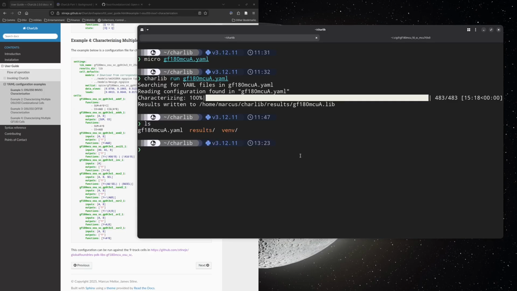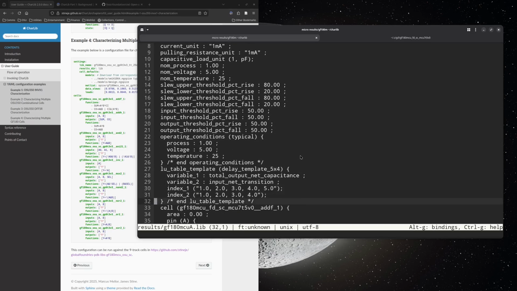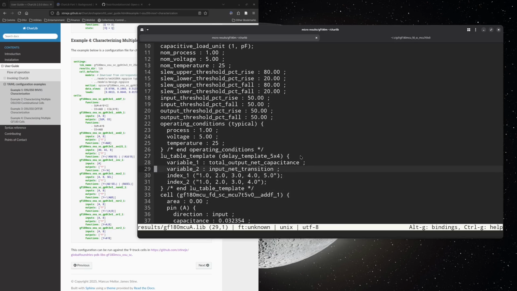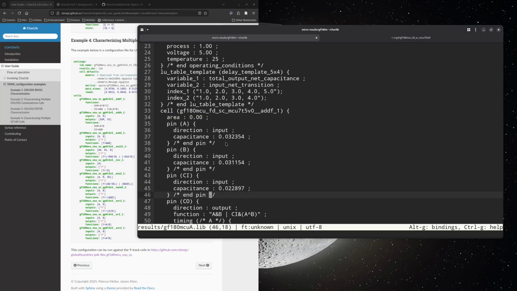Here we've got a results directory that was created. So if I want to take a look at that. And here this is a traditional Liberty file format. So we've got all of our library specifications and whatnot. And then we've got our lookup table templates, and that's going to describe the format for these timing tables. We've got our cell entry, and that's going to have all the details of that cell that we added. Notice we didn't add an area, so it does default to 0 for the area here.